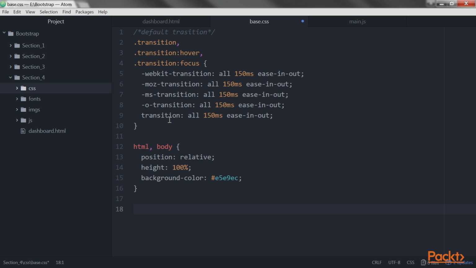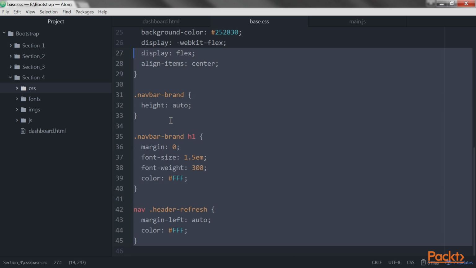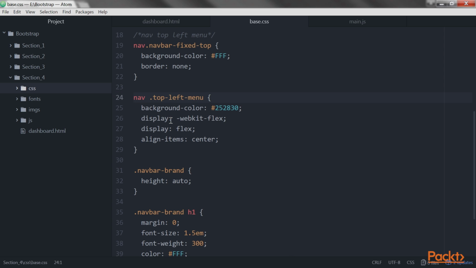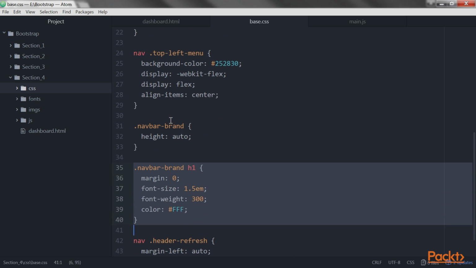Next, we must add the CSS for the navigation header. We first changed the background, then changed the color of the top left menu, changed the height of navbar and added padding, changed font size and the color of the header.